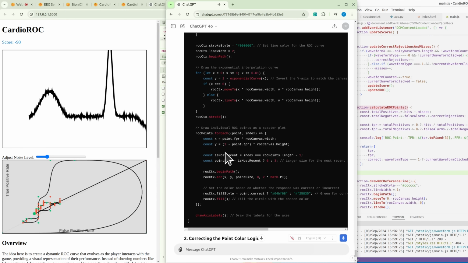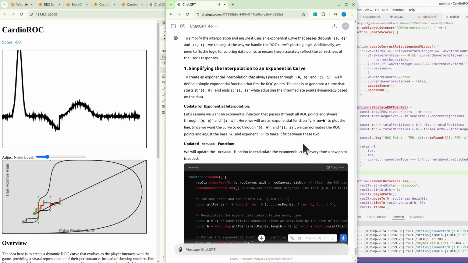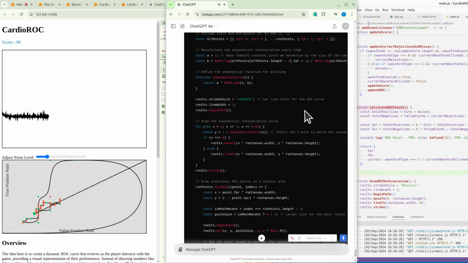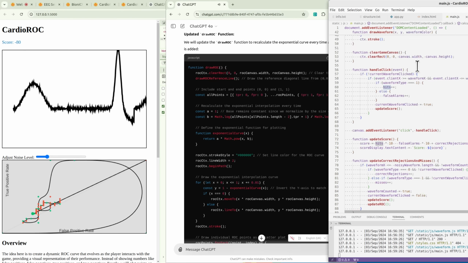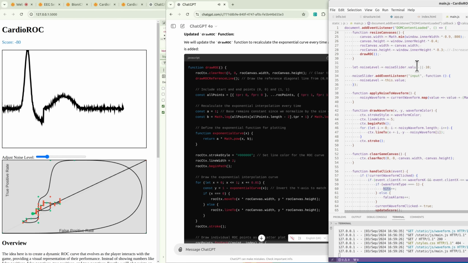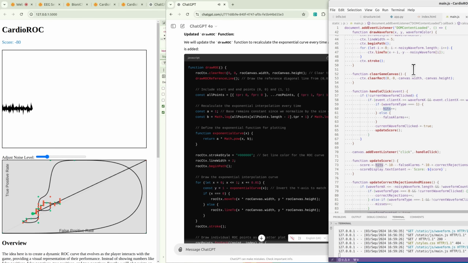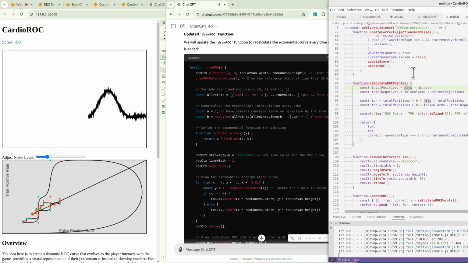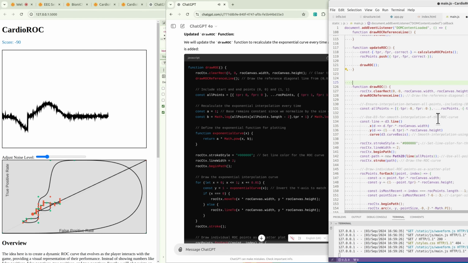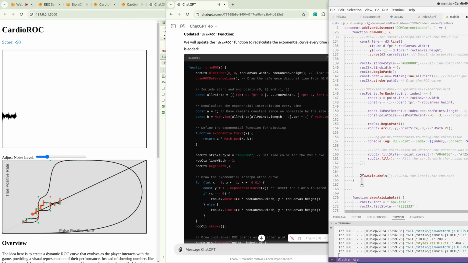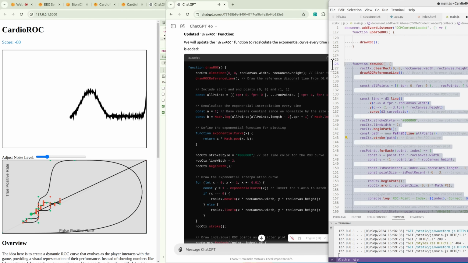To simplify the interpolation and ensure it uses an exponential curve that passes through 0,0 and 1,1, we can adjust the way we handle the ROC curve's plotting logic. Additionally, we need to fix the logic for coloring data points to ensure they accurately reflect the correctness of the user's responses. 1. Simplifying the interpolation to an exponential curve.